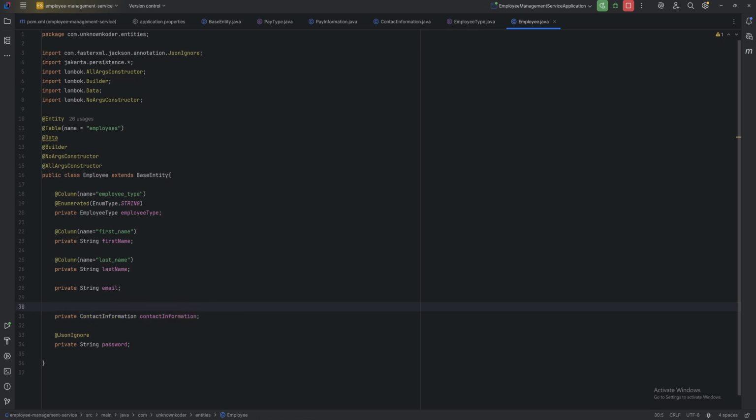Above our contactInformation, we need to include the @OneToOne annotation. And this is because one contact information will only belong to one employee ever. Inside of the @OneToOne annotation, we'll say cascade is equal to CascadeType.ALL. Let's import this if we need to. It looks like it is fine.